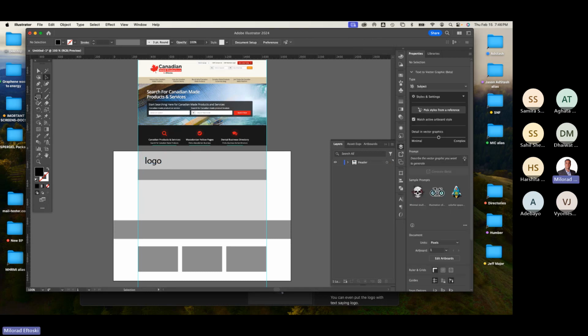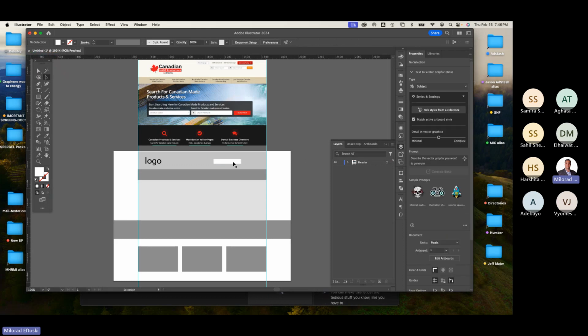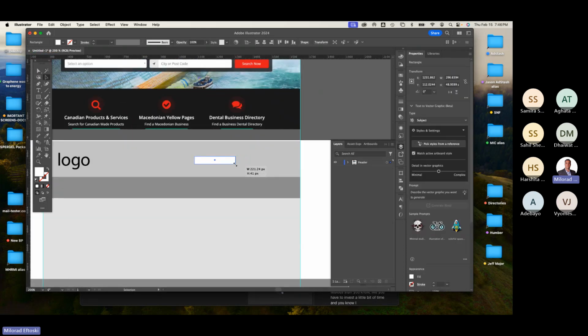Right? Little areas like search fields and stuff you can make. This is just the tedious stuff, where you have to invest a little bit of time. I would invest a good hour, maybe 2 hours. I'm not going to do that right now. I'm not going to bore you guys and let you fall asleep on me, but you get the idea.